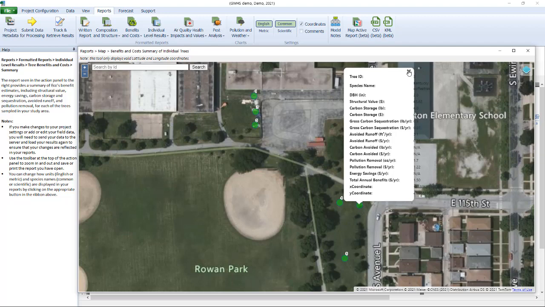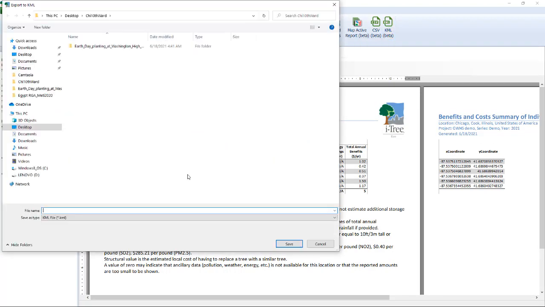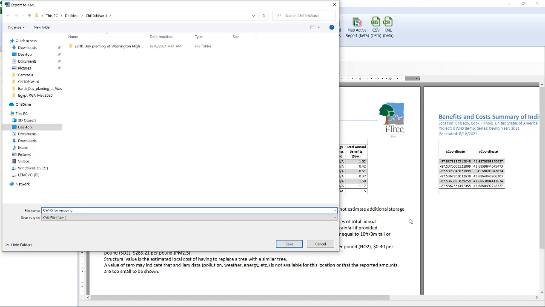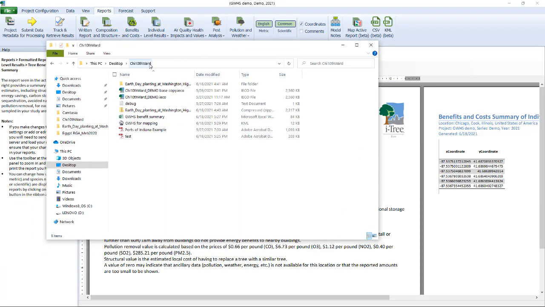If you wanted to actually map it externally or in an application like Google Earth, what you could also do is export that out as a KML too. So you can save it out as a KML file, and we will just call it for mapping. So if we go back to that folder where we exported that KML file out, we can double click on that, and that should open up Google Earth and give us an idea of what this looks like externally. Give that a minute.